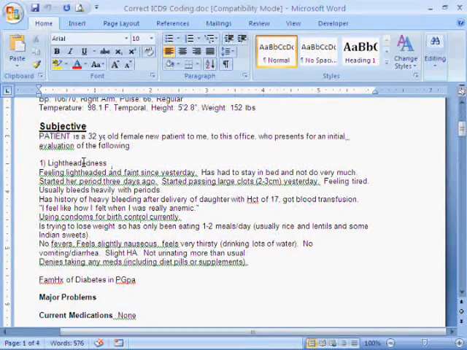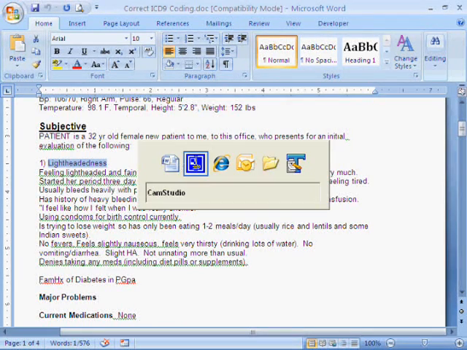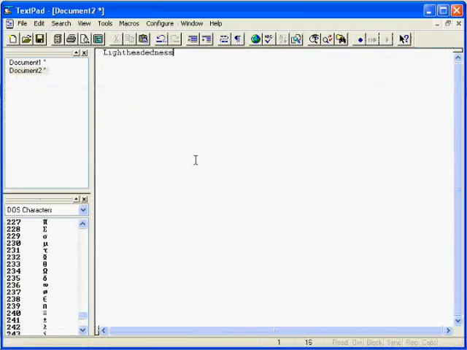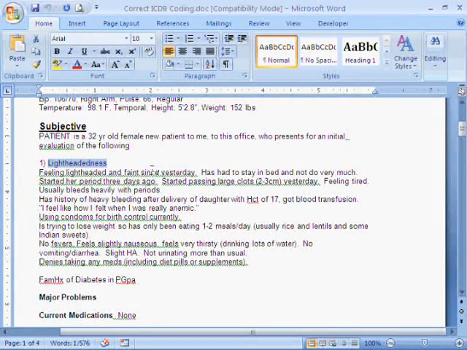Okay, so I see lightheadedness. That is a complaint, so I'm just going to copy that down. Lightheaded and faint, those two go together, so I don't need to worry about faint. I just had to stay in bed and not do very much. Started a period 3 days ago, passing large clots, feeling tired. Usually bleeds heavy, so this isn't anything, doesn't seem anything abnormal. I feel like how I felt when I was really anemic. Just trying to lose weight. No fevers, feel slightly nauseous, that's new.